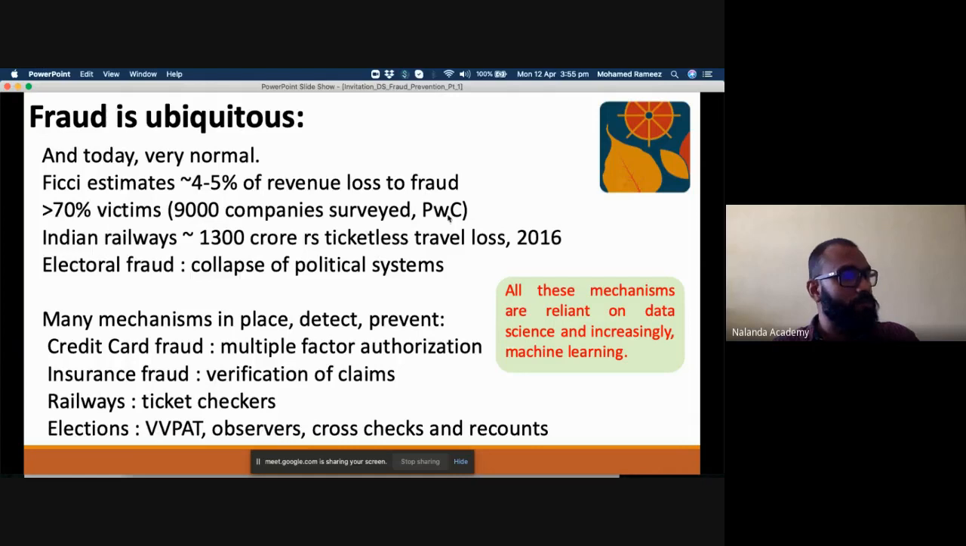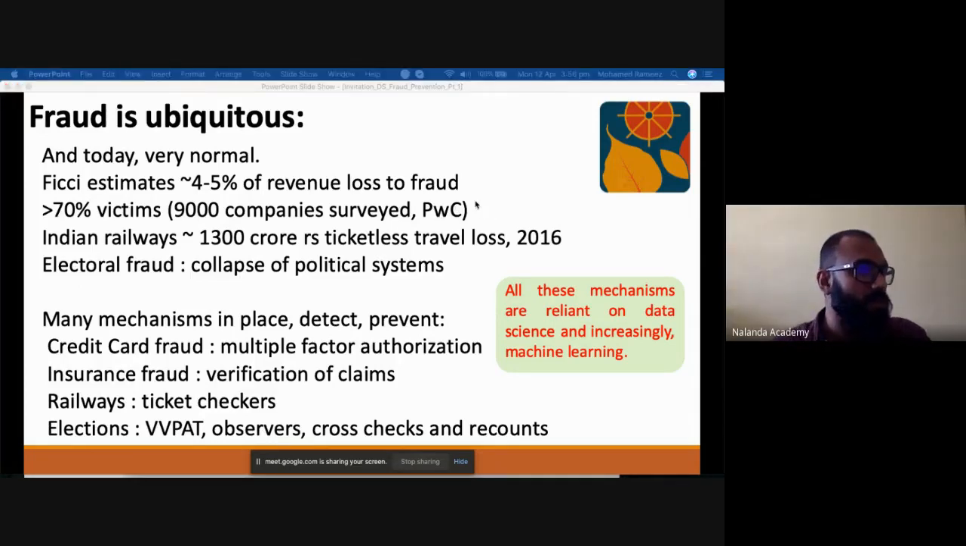Price Waterhouse Coopers, which is like a survey company and an auditing company, had done a study of 9,000 companies in 2015 or so, and they found that more than 70% of the companies reported they had been victims of fraud. And there are many types of fraud. For example, there is credit card fraud, which is the example we will take up in this lecture.